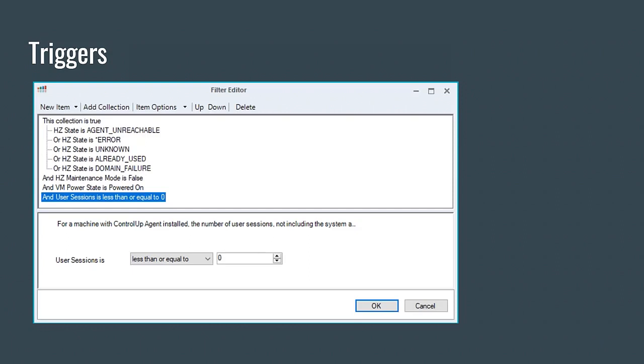So we've got a collection. We're looking for, is this collection true? Is any of the Horizon states in this type of situation? And if it is, it goes to the next one. Is maintenance mode false? What we're thinking about when we're developing this trigger is we want to know, is a machine unreachable? Is it not able to have a user log into it when it should? So we're checking for the maintenance mode to be false. If it's false, then it should be accepting a connection. Is it powered on? Yes, then it should be accepting a connection.